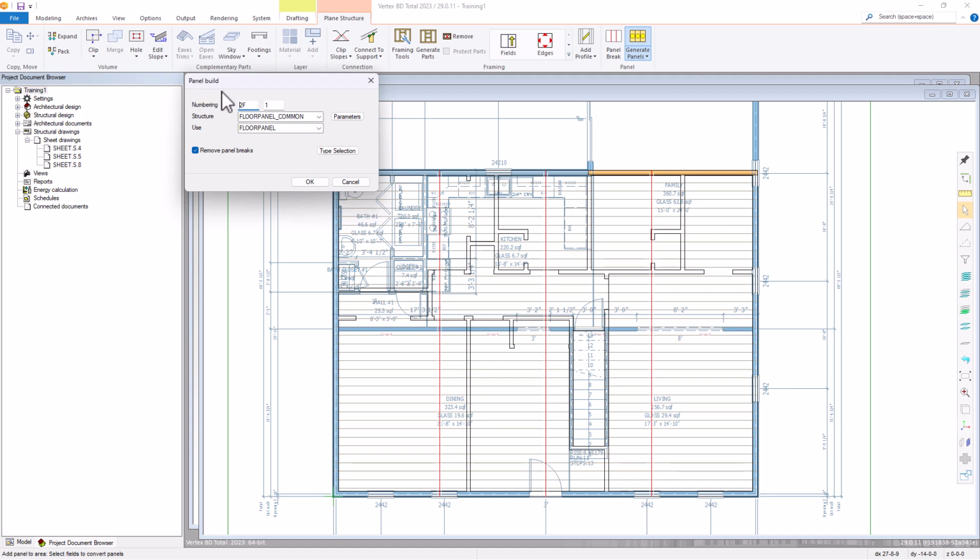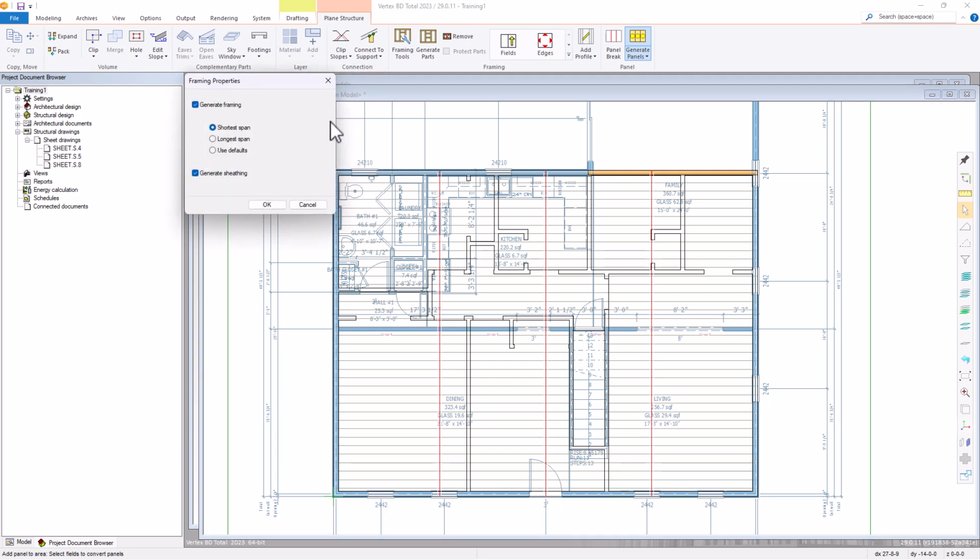In the panel build dialog, we have numbering, structure, and use. Numbering is the ID, how the panels will be identified. 2F indicates second floor, and 1 is the sequence or number of the panel. Under the structure drop-down menu, you have options for ceiling panel, rake panel, roof panel. Working on the floor panel, we'll leave it as is. Over to the right, we have parameters.